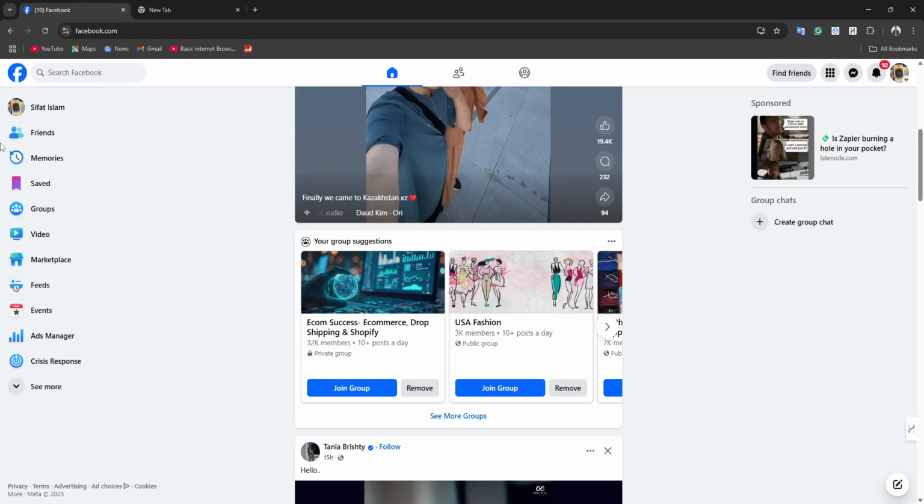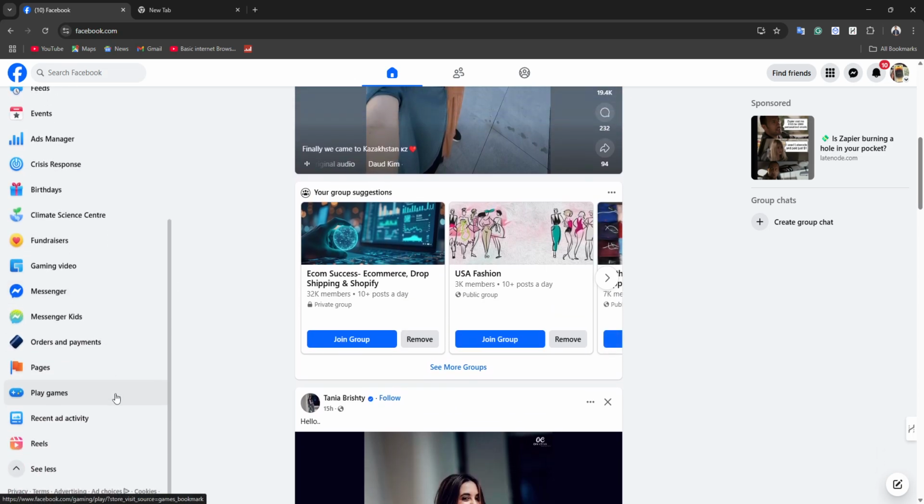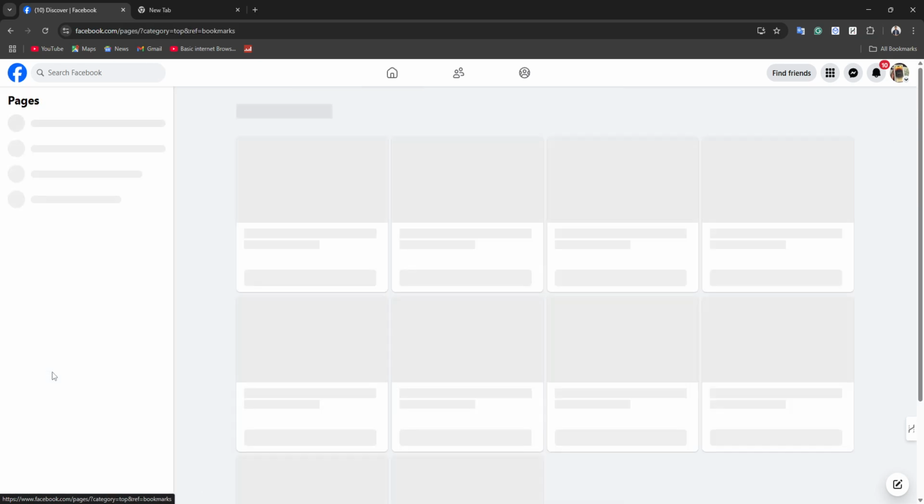After logging into Facebook, at the bottom left corner here you can see this option, see more. Tap onto it and then keep scrolling until you find the option called pages.